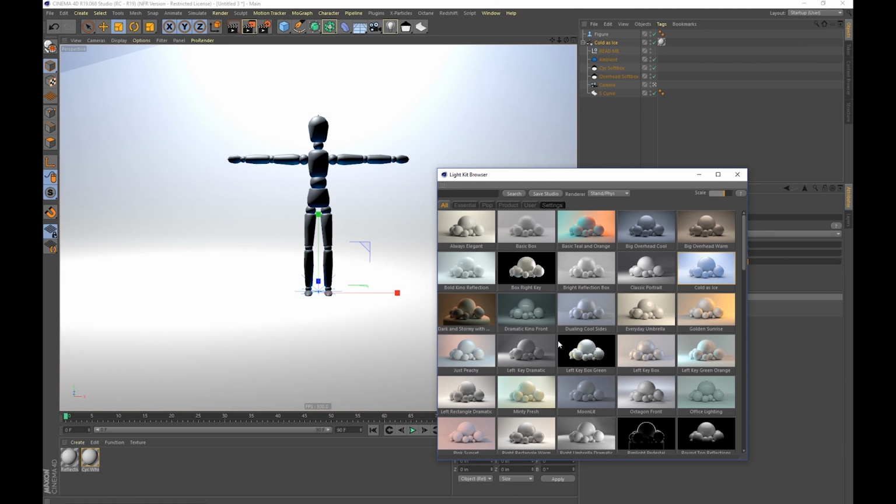So we're going to go over all these settings in more specificity in a second, but I just want to quickly show how you could load up studios very rapidly and not be destructive in your scene.